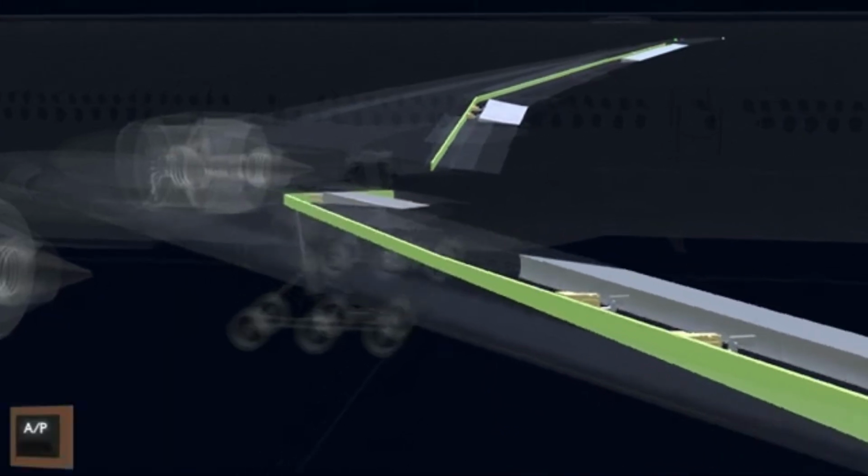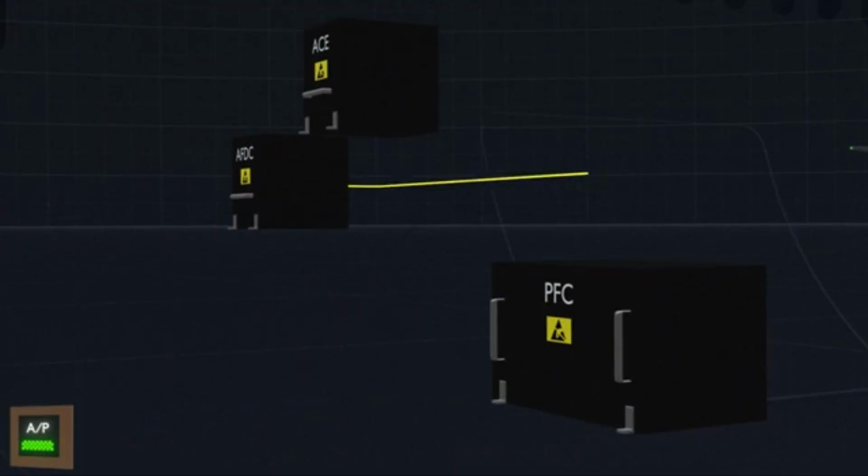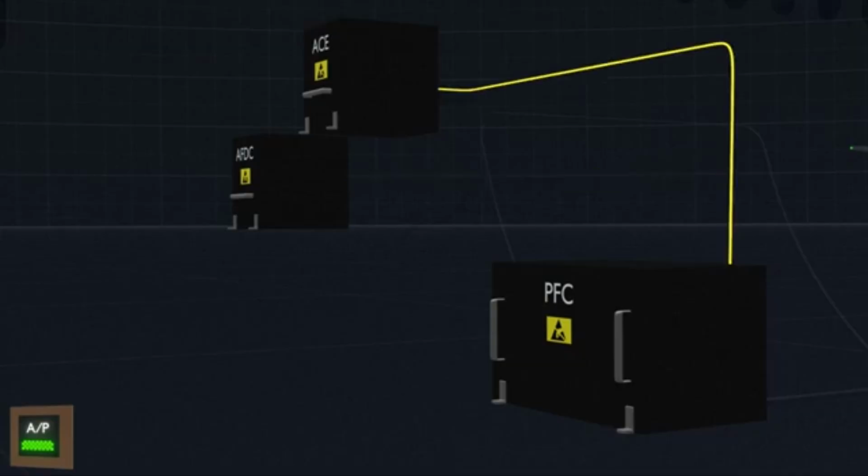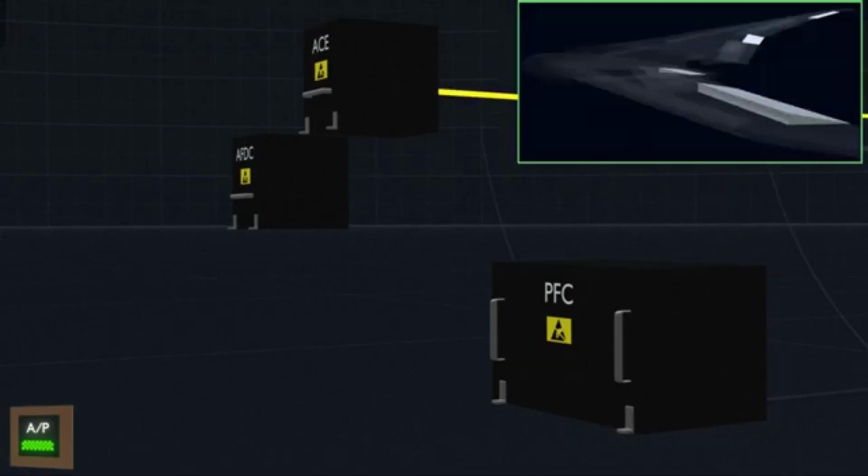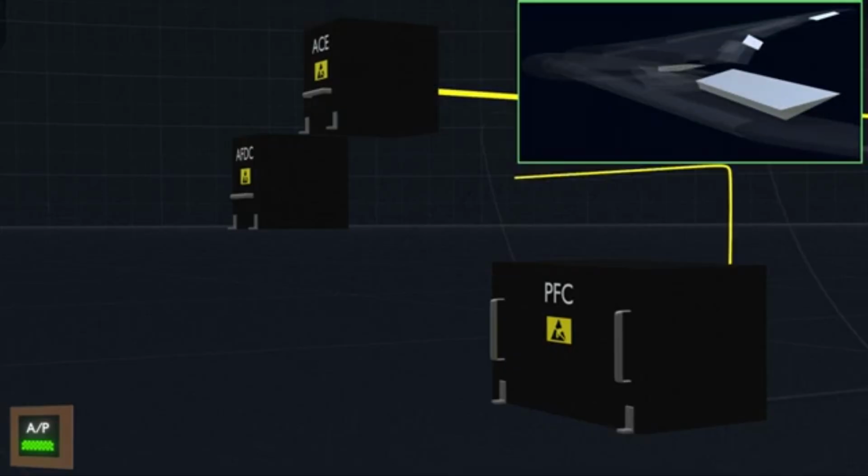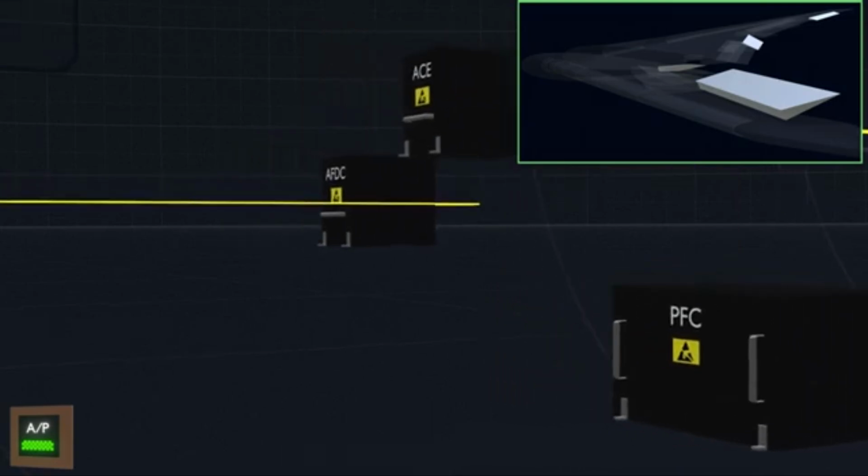Moving on to the autopilot roll control. The autopilot computer gives a roll command to the primary flight computer. The PFC instructs the ACE to move the control surfaces to meet the autopilot demand. At the same time, the PFC instructs the autopilot computer to backdrive the control wheels.